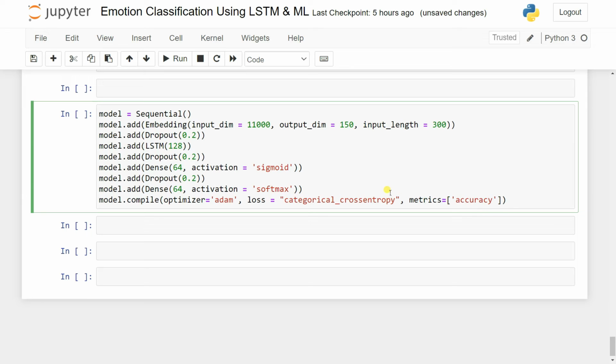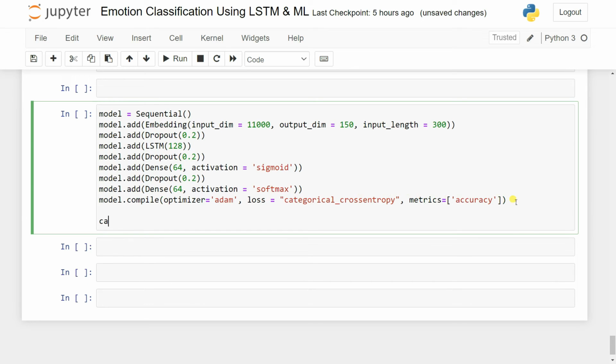Okay, that's it. Now we can train this one, but before training you should also use the callbacks. So let's use here the callbacks. Okay, callback equal to early stopping.